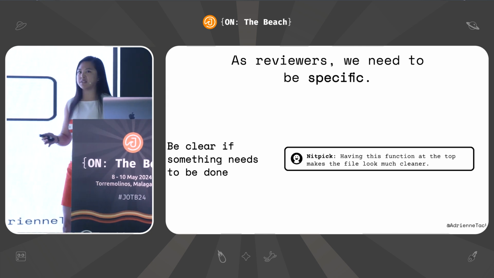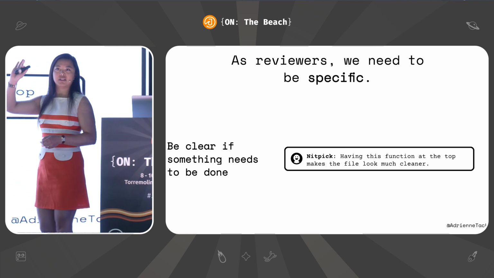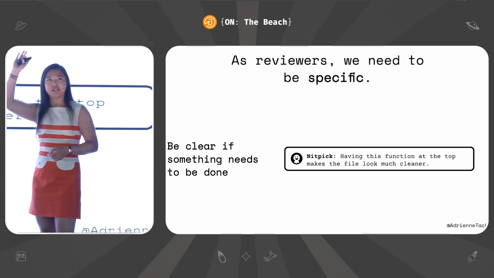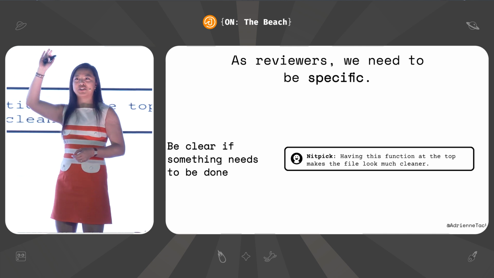Who here uses nitpicks in comments? Who knows what a nitpick is? Who leaves nitpick comments on code reviews? Don't raise your hand, I will come for you.